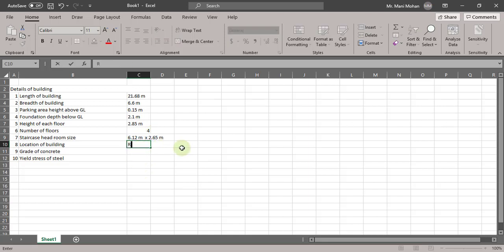Location of building, let us say this building is located in Ranchi. The grade of concrete which I intend to use is of M25 grade, and the grade of steel which I'll use is of Fe415. It means not, let us say Fe500, and it means the yield stress is going to be 500 Newton per millimeter square. So these are the details of the building for which I will try to design.